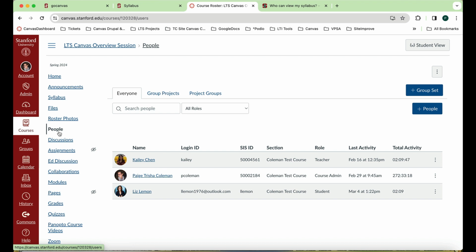However, I do recommend that if your course is going to employ a lot of group, project-based, collaborative-based work, that you do keep this tool visible to students. Students will only be able to view name, section, and role.